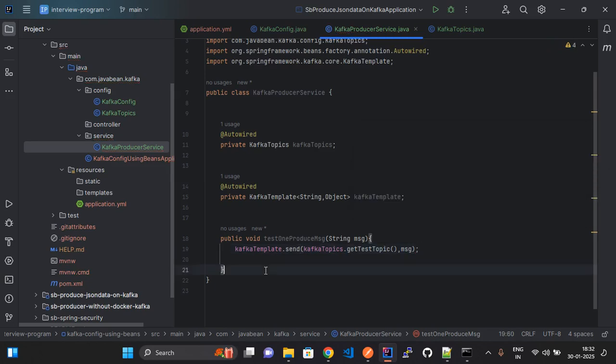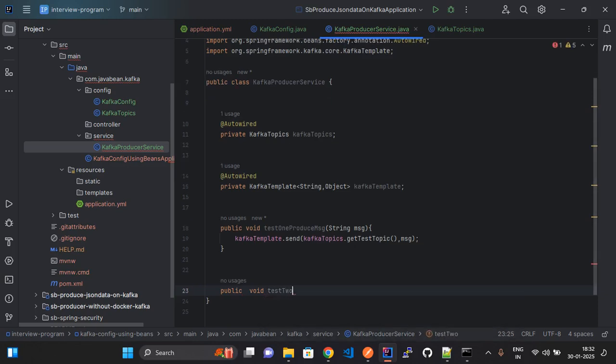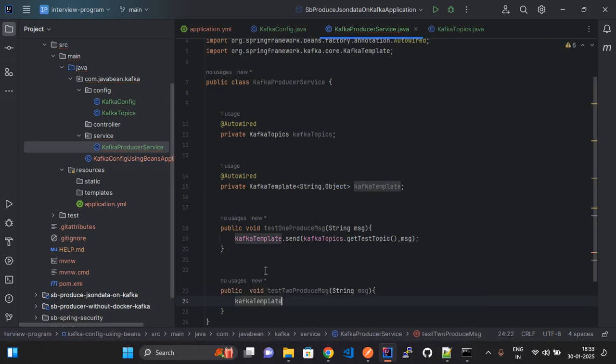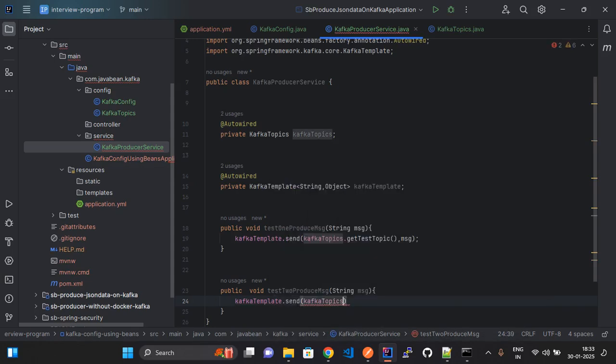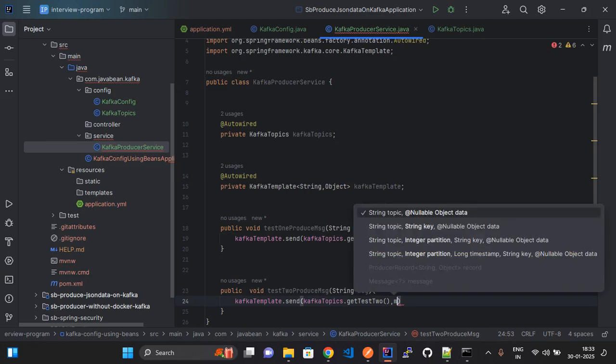Now let's produce the messages on the Kafka topic 2 as well. Test2 produce message, String message. Kafka template dot send. Here we are going to define Kafka topic get test2, comma message.